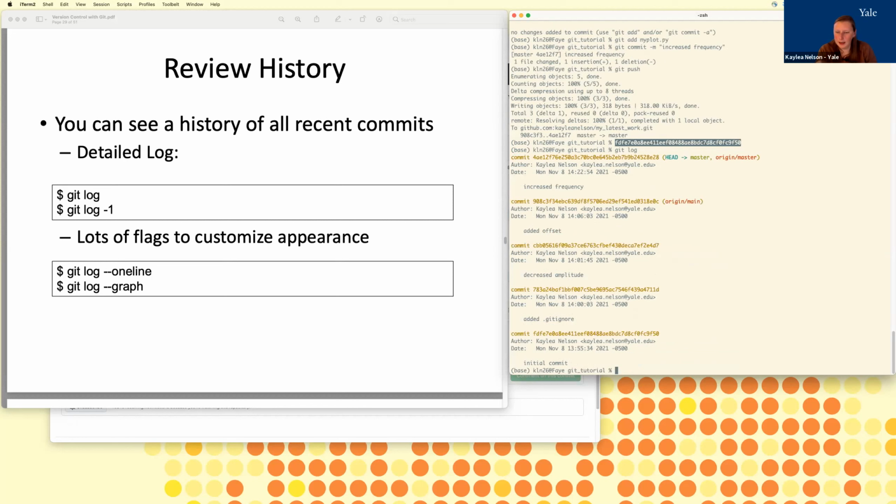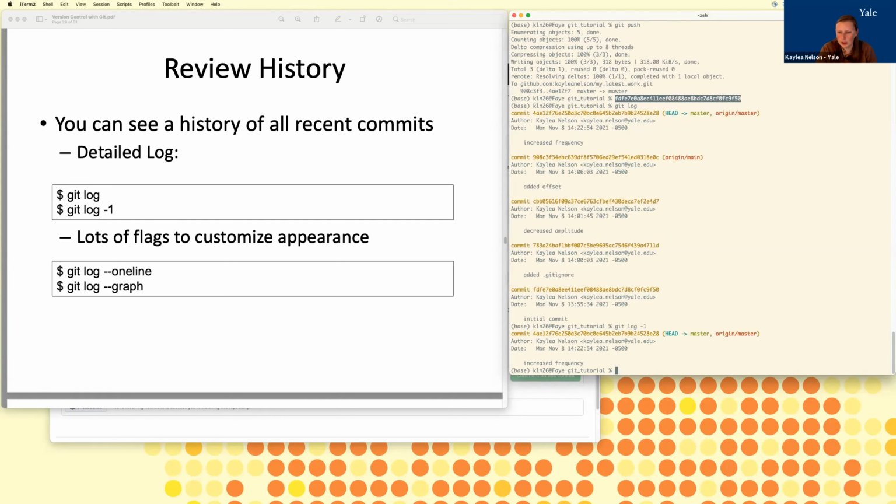git log. And so this is information on the commit hash, which is the name for this crazy string, who did it, when it was done, and then the message. That's the default output. And then there's a bajillion flags for this to make it look exactly the way you want. So if you only care about the last one, you can do dash 1. And that just shows you the last commit that was made, usually the one you were on.